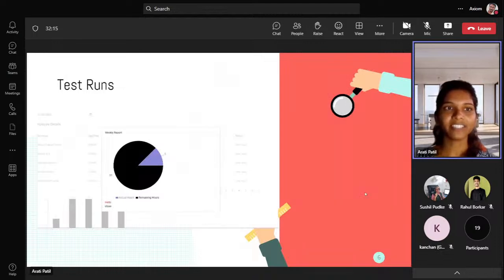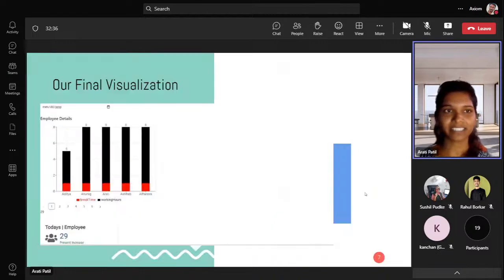So in today's session we will discuss the employee weekly report. There will be a number of employees in the company, and we will look at how many hours they work and how many hours they take a break. We will analyze this with the help of a pie chart and a bar chart.